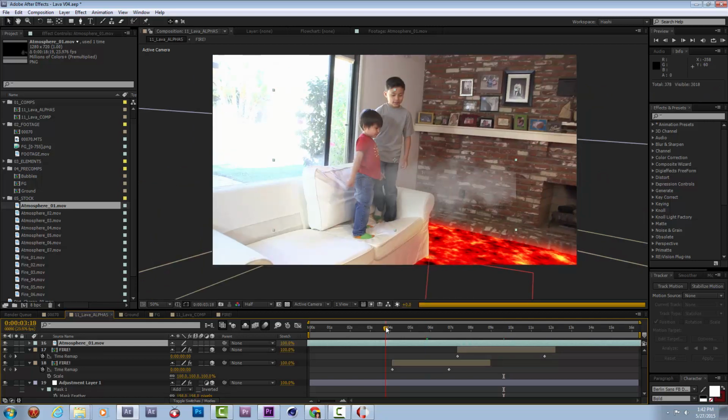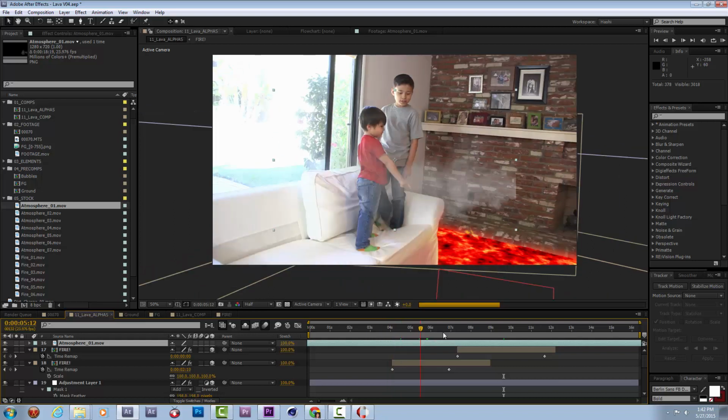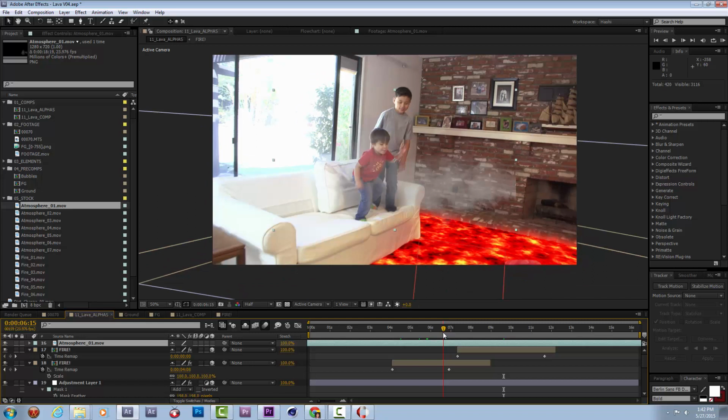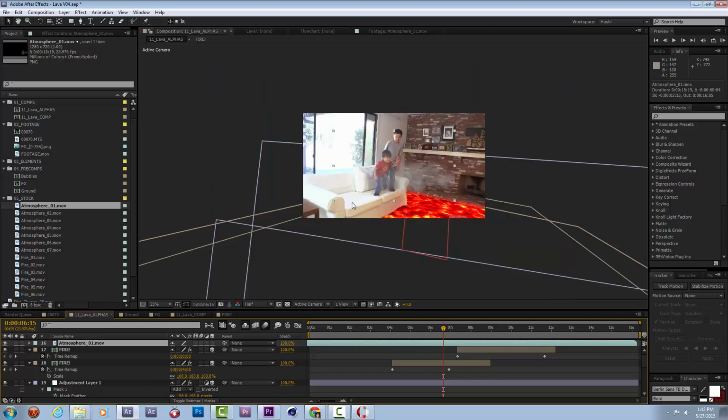Let's see, when is the lava revealed? Lava starts to be revealed around here. So that'll be just fine. The 10-second point that I like starts around here. I'm going to scrub that forward so this ends at the same time as my comp.